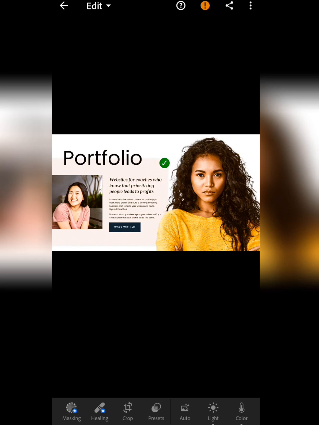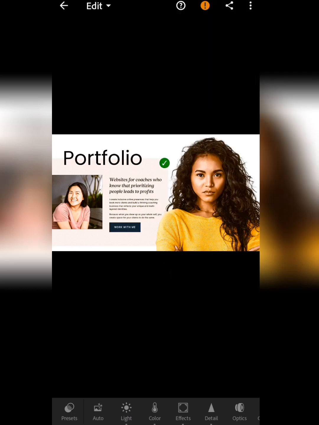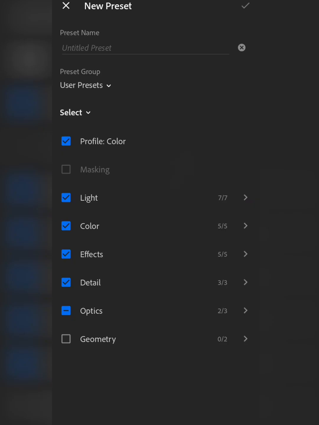Before you create the preset, you want to make sure you are through with your editing, anything at all. Now I'm through with this. I'm not touching this anymore. So I would like to save this now as a preset. In order to save this as a preset, I'll click on the three dots at the top right. Once I click on that, I'll click on create preset.